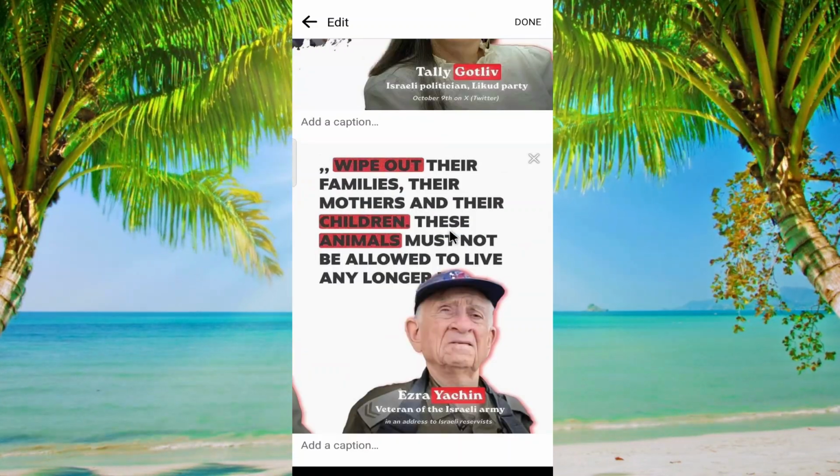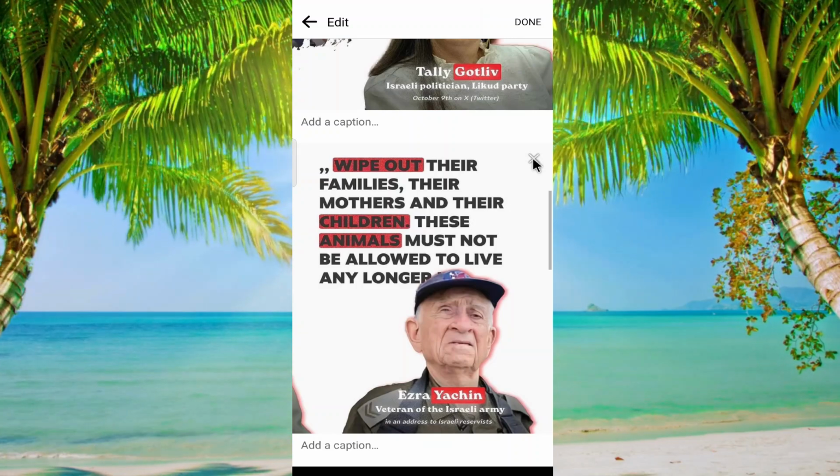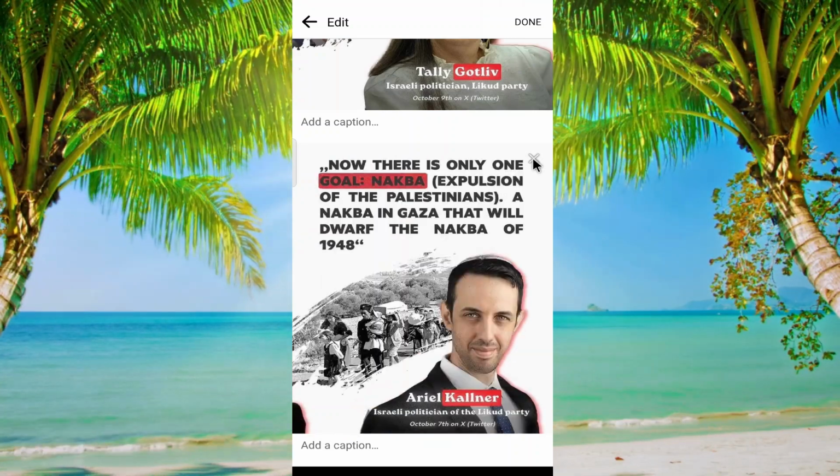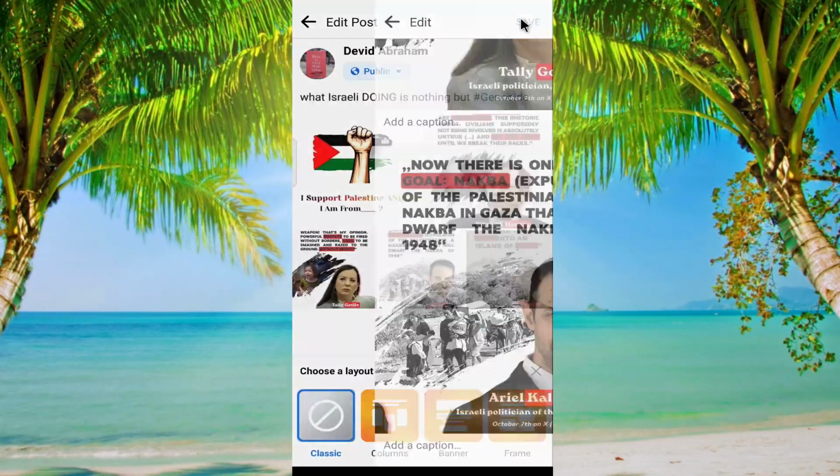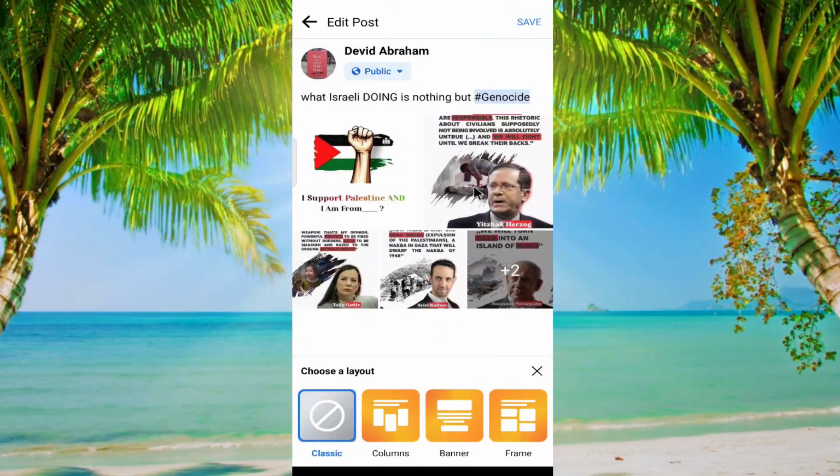Now click on that cross button here and the picture will be deleted. Then click on done and your post will be saved.